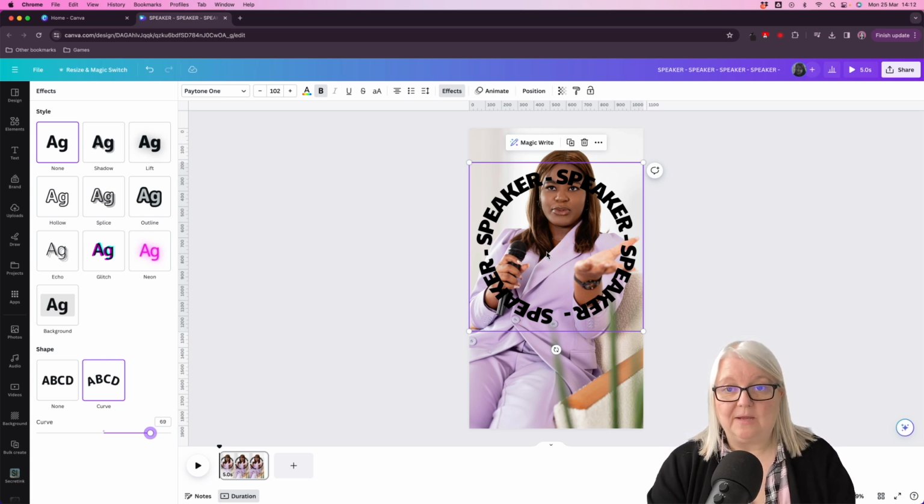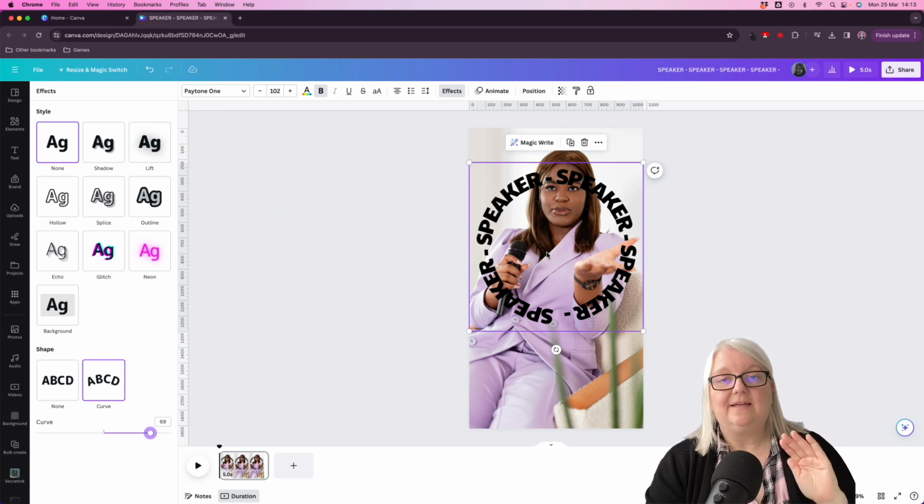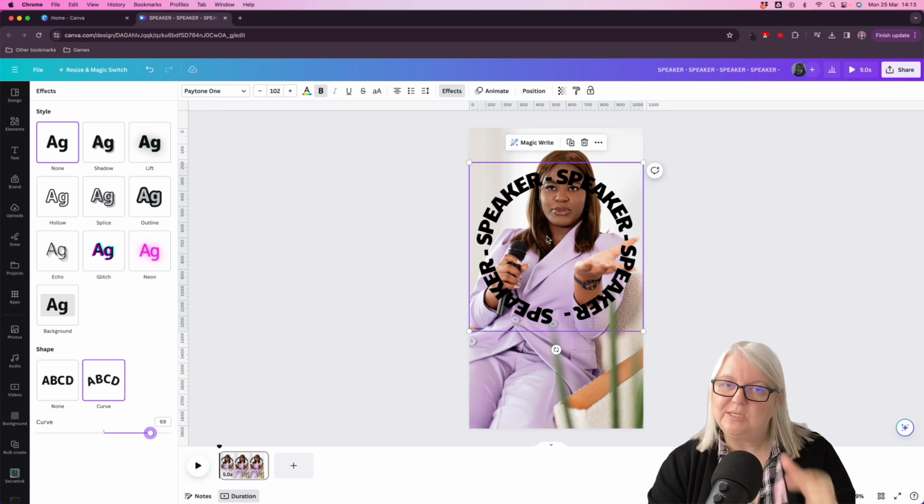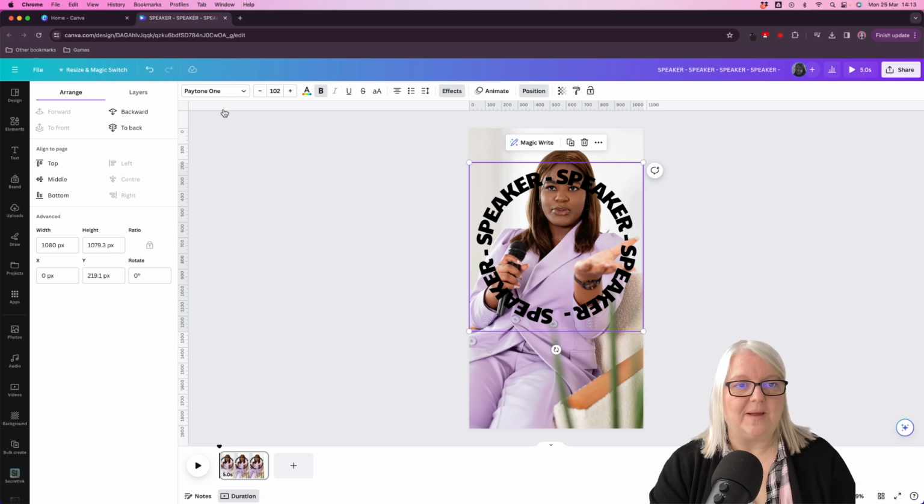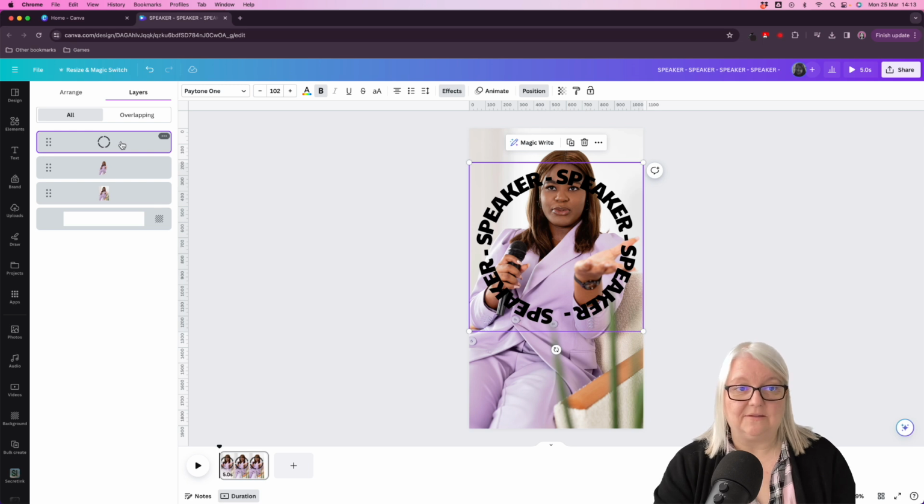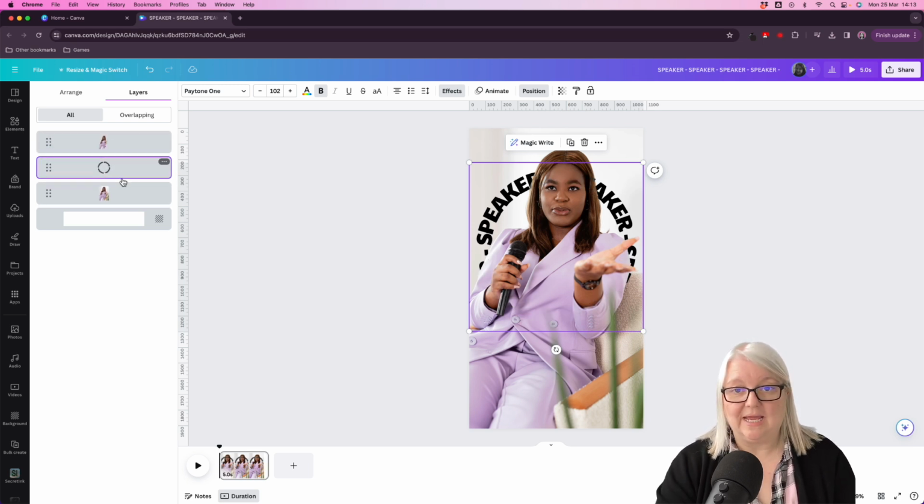What I need to do now is push that text layer behind the top layer of the photo that has no background so that it's sandwiched in between those two picture layers. So if we choose position at the top and then on the left hand side go to layers, you'll see the layers that I've got. So I currently have my text on the top. I'm just going to drag that down so it's in between the two picture layers.